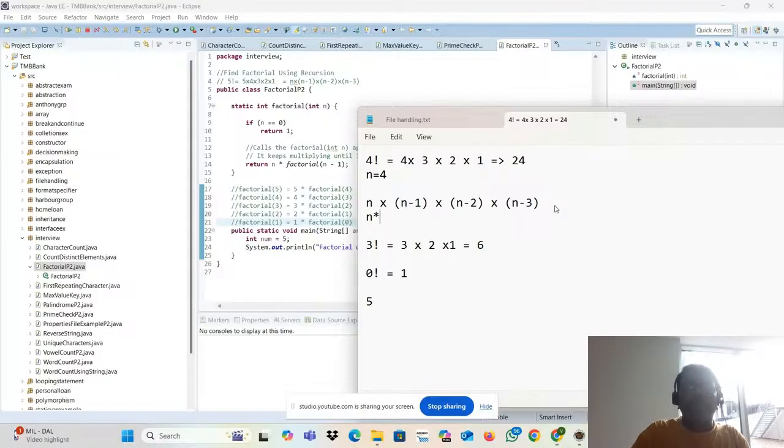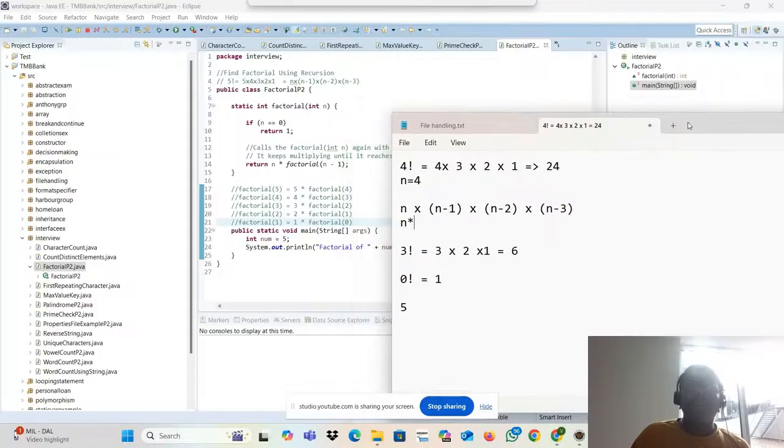It means here is a program, right? Star, right? Then what you have to do? Again, you have to do the same activity. What are we doing actually? 5 star factorial of n minus 1. What do you mean by factorial of n minus 1 actually?